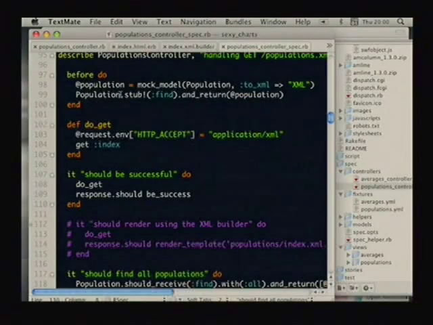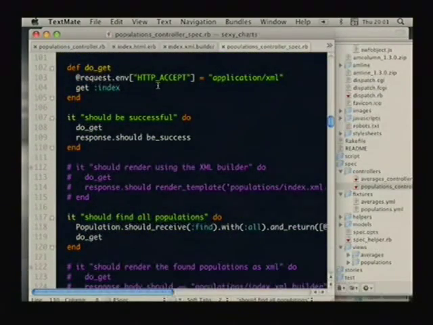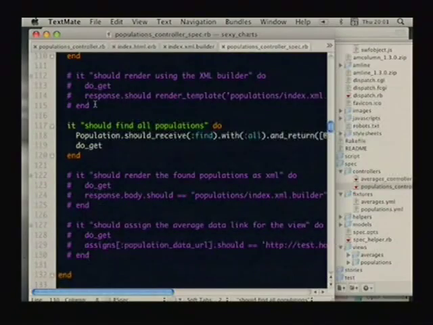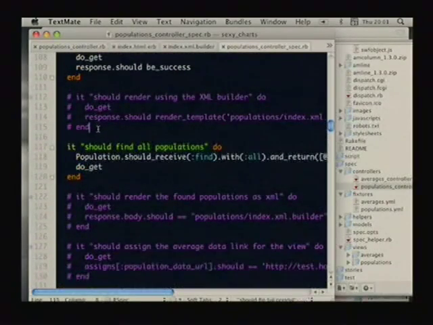We say the population class, we're going to stub it, and if there's a find on it, we're going to return this new object, which is actually a mock object. Then we mock the action, which is doGet, and we say the environment is application XML, so that's the MIME type. Because of that, Rails will use respond_to and send some XML back to me, at least if I put that in the code properly. Then we say it should be successful. We don't care about that. Well, actually we do. And here is the test.